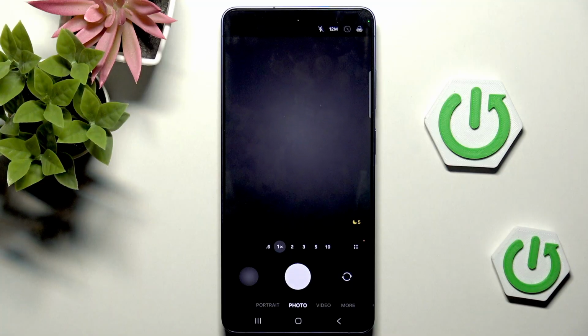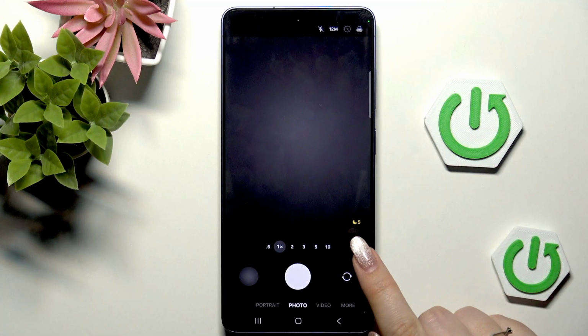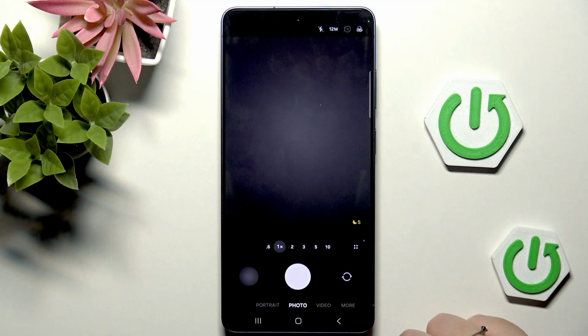I'm not sure if you've noticed, but I had this option turned off, which was my own customization, and right now it is turned on. It is a night mode, which means that the camera was reset successfully.